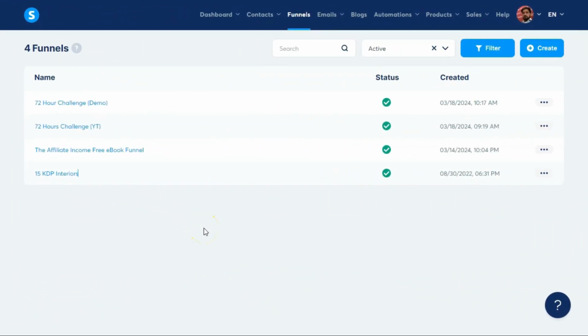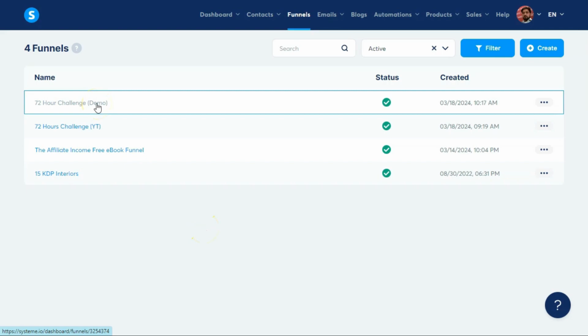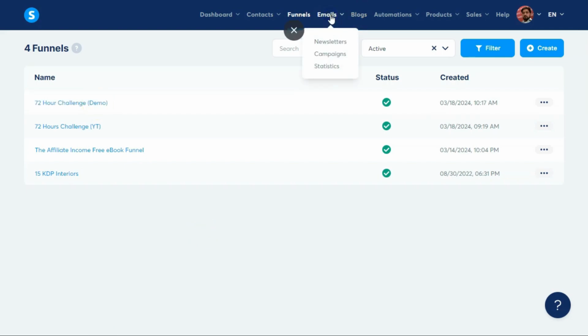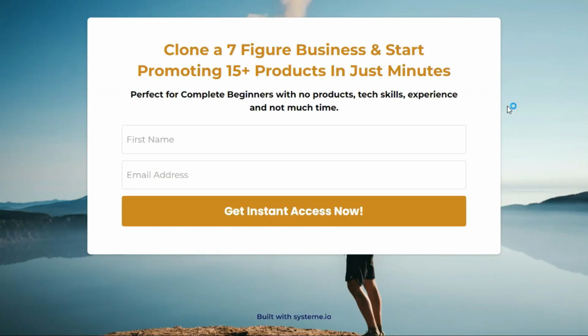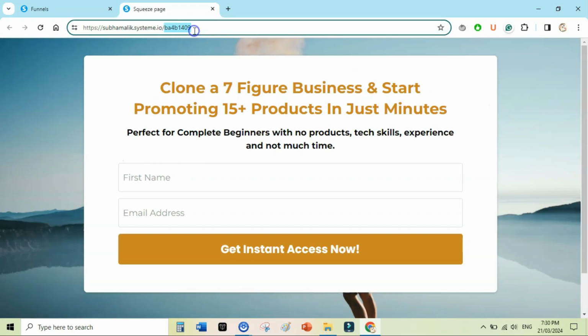Once you are done with creating your landing page or funnel, and also you have created your campaigns and automations, you can finally go to your funnels again, and in front of your funnel you can click on view. It will open your landing page or sales funnel in a new tab. You can copy the link, and this would be your URL for your funnel. You can promote this and start building your email list.